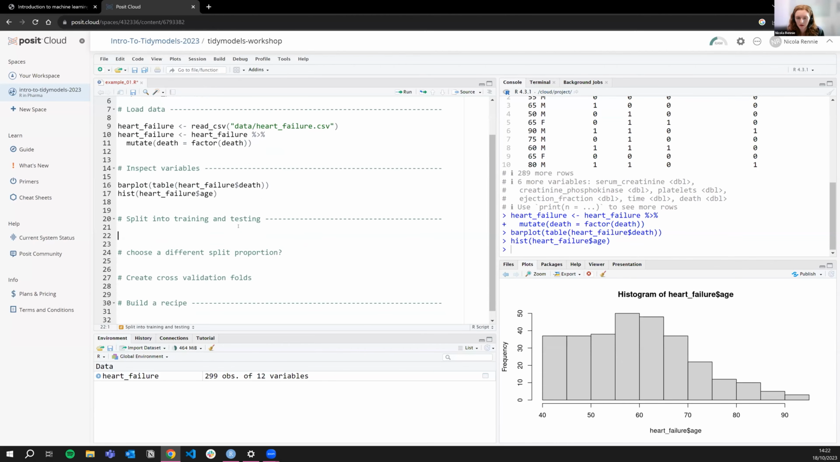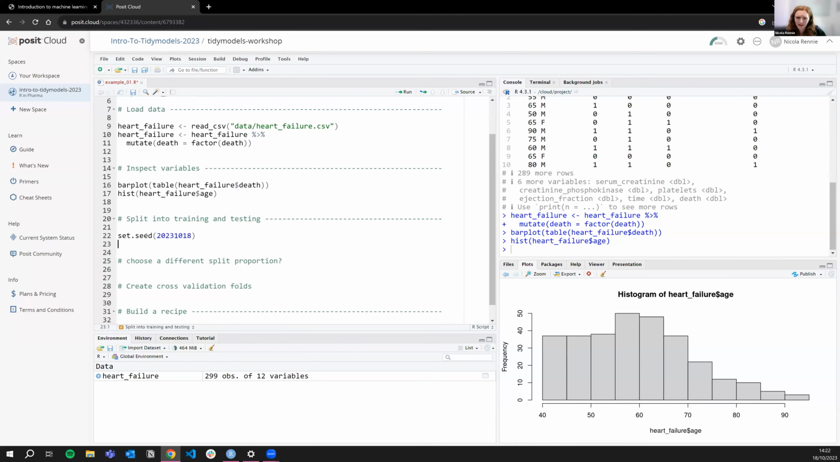So we're going to start now splitting our data into training and testing data sets. The first thing I'm going to do is set a random seed. The way that the tidymodels functions work is that they randomly split your data into training and testing. To make sure that our work is reproducible, we can set the random seed. I always use the date because then I don't have to think about choosing a random seed value, but if you have a favorite number, please feel free.